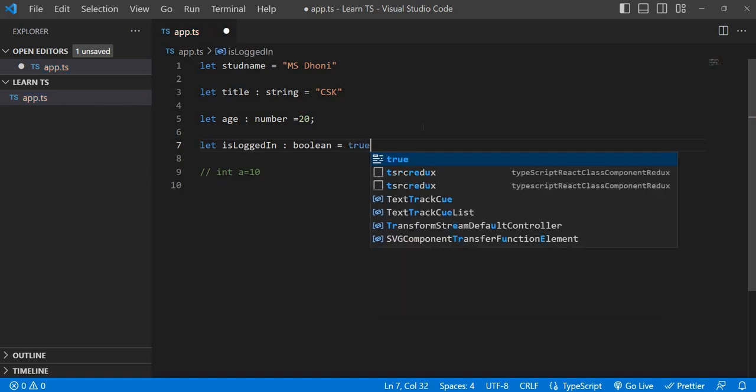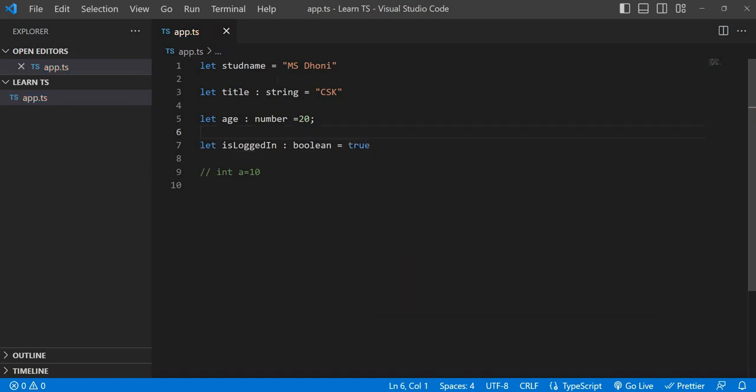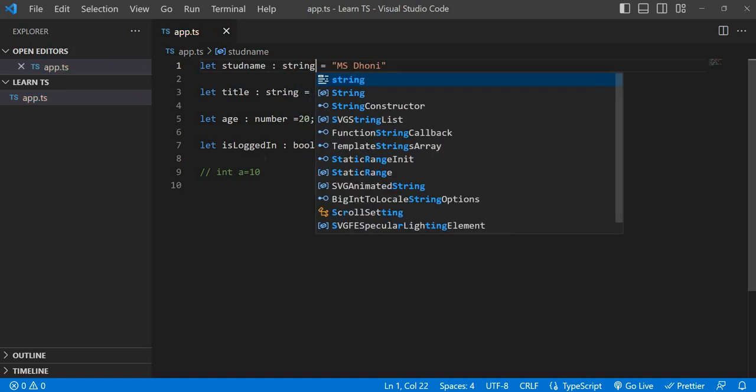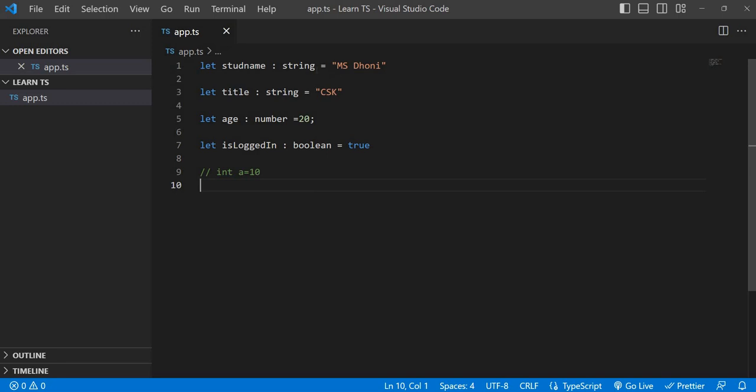This is the natural way to define the types. But still, this is working: let student name is equal to MS Dhoni. I didn't explicitly mention that this is a string, but it will work. It will strictly not allow assigning other data types. Why is it working?